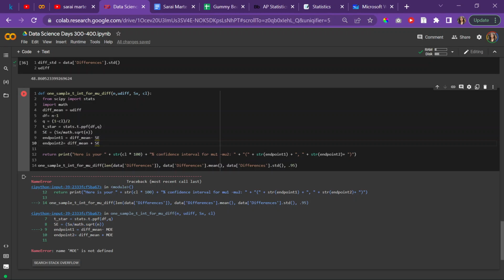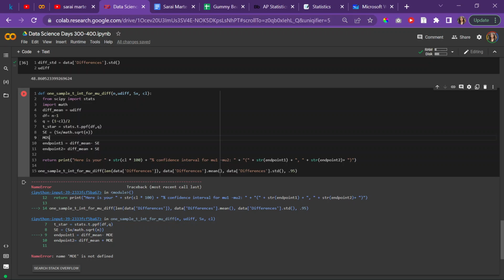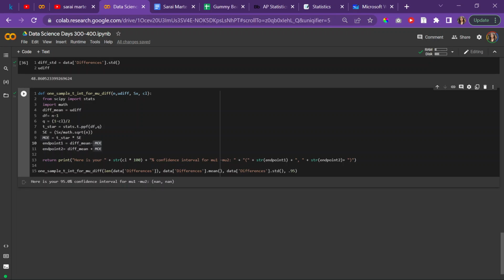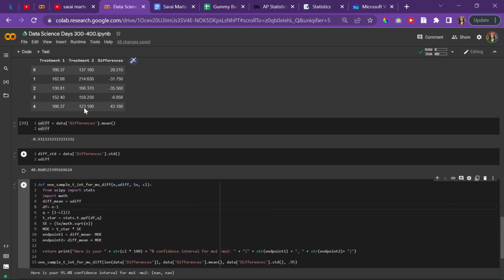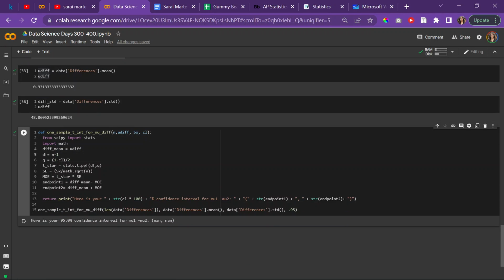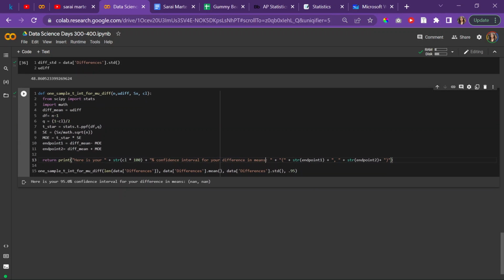Because margin of error is actually, hold on, wait, no. The margin of error is equal to T star times the standard error. So yeah, this was supposed to be margin of error, right? Because at the end of the day, it becomes your point estimate plus or minus your margin of error. So that's what it is. All right, so great. What is it now? Let's think about this. Here is your 95% confidence interval for mu1. Oh, it's not mu1 minus mu2. It's for the difference in means. But then it's not giving me an answer, so that's an issue.